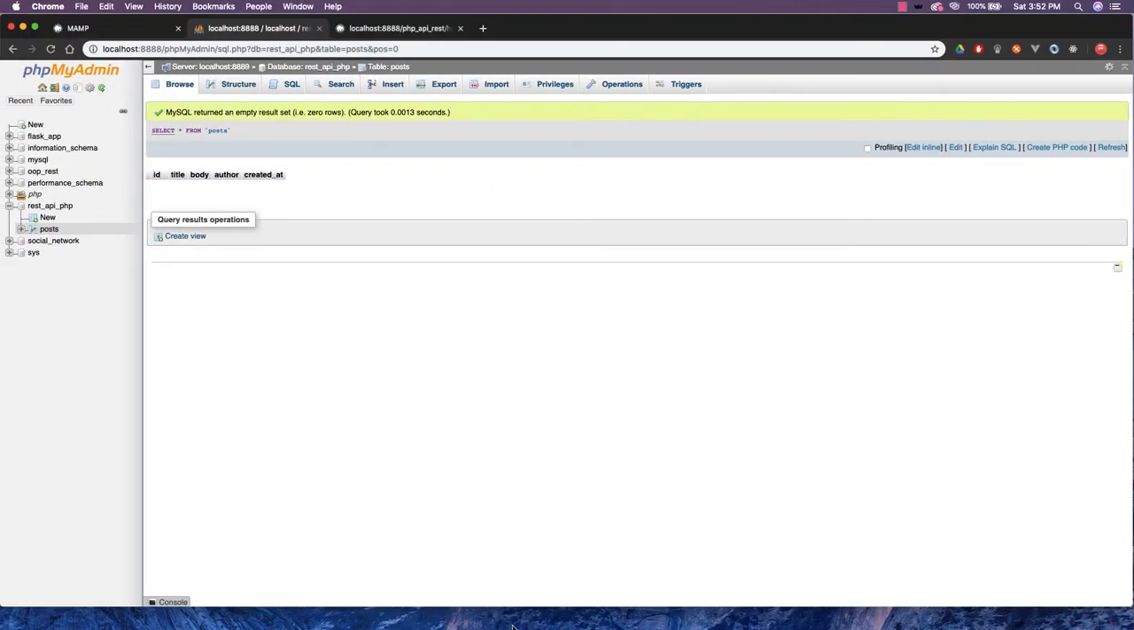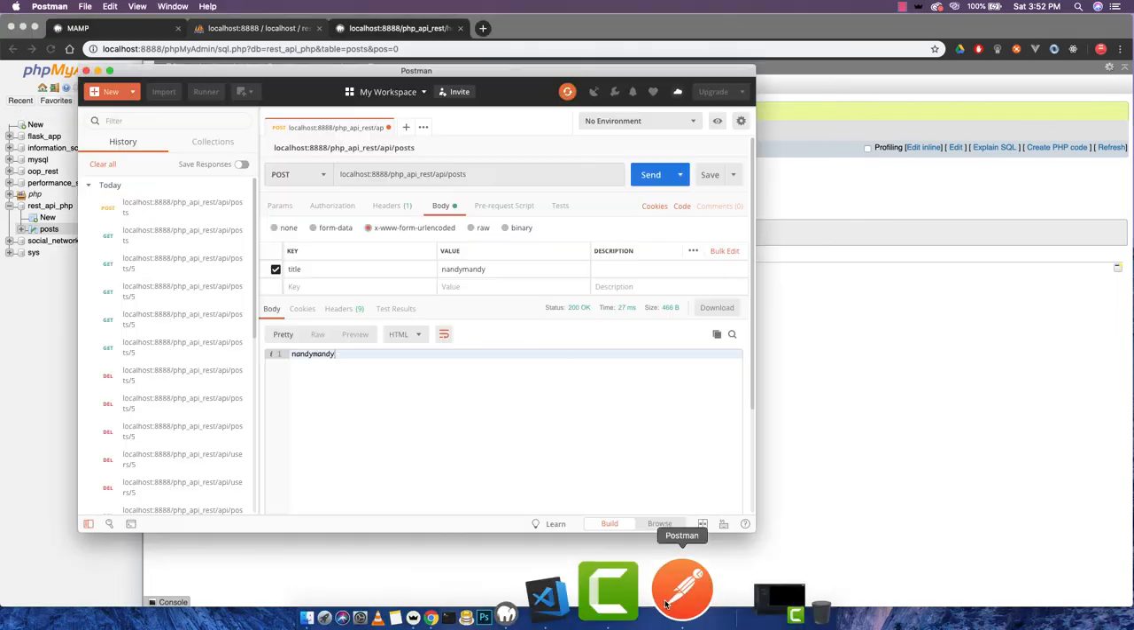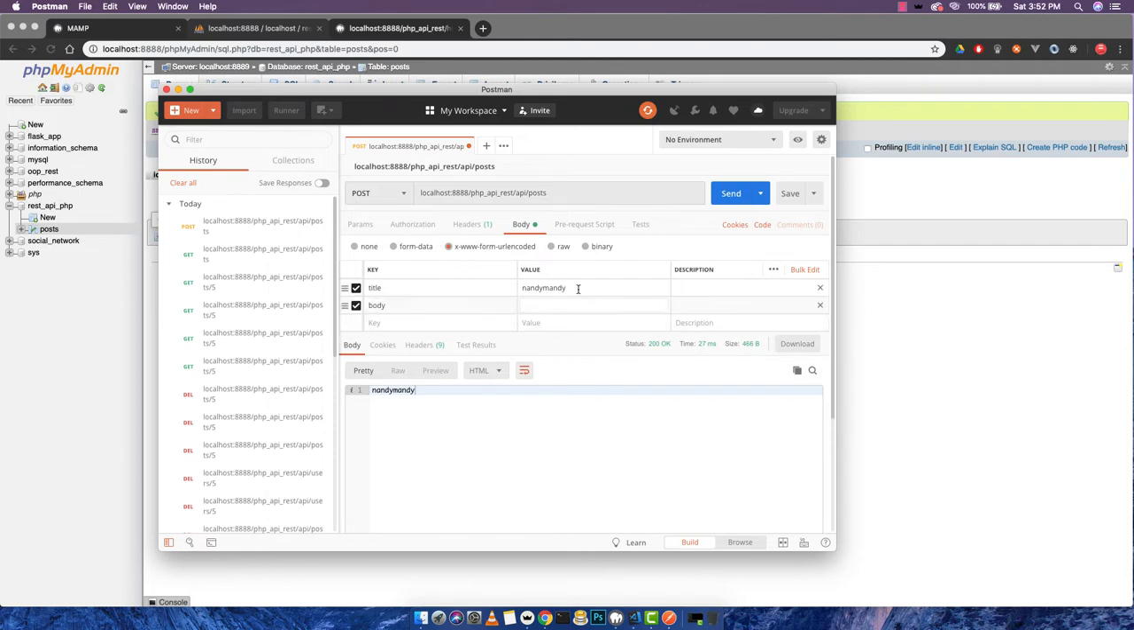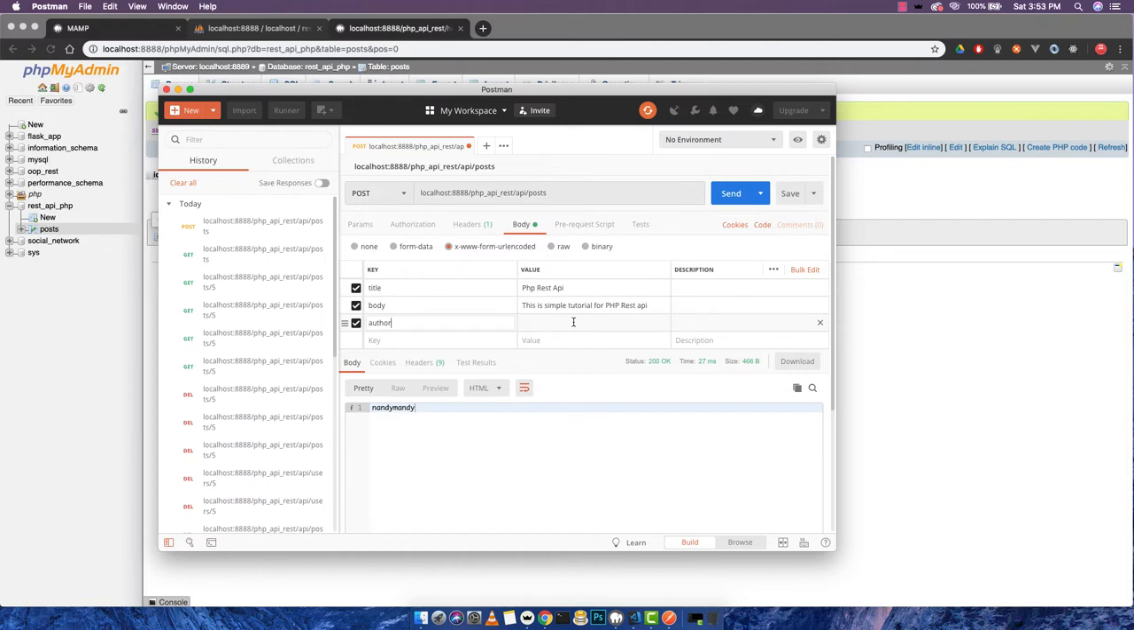So now let's go ahead and make this request. I have this MySQL server running, and I'm going to my Postman. I make a post request with this title key. Title will be PHP REST API, and body will be this is a simple tutorial for PHP REST API, and we have author. The author will obviously be Codebook.